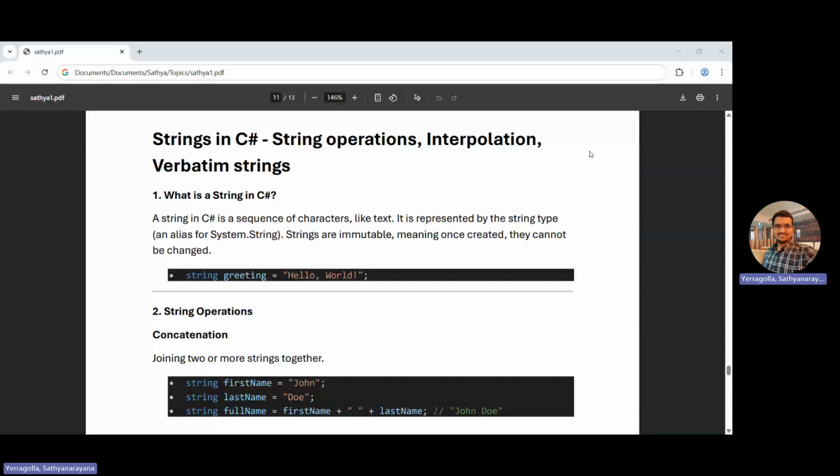Hello, hi everyone. In today's video, we are going to learn about strings in C Sharp. What are the string operations available? What is interpolation? And what are verbatim strings? All these topics we are going to cover in this video.